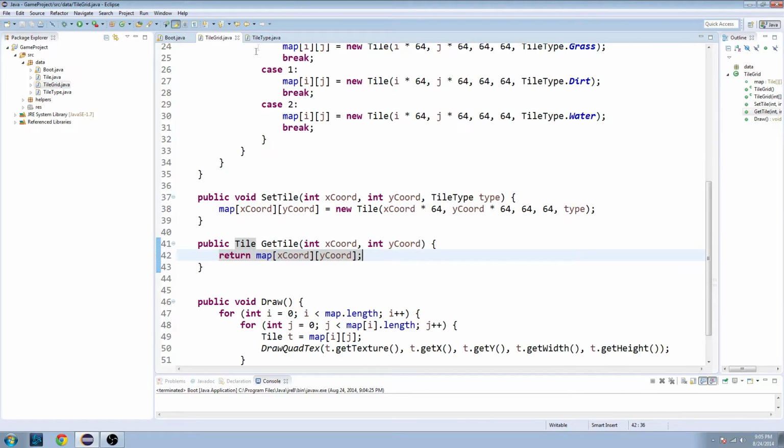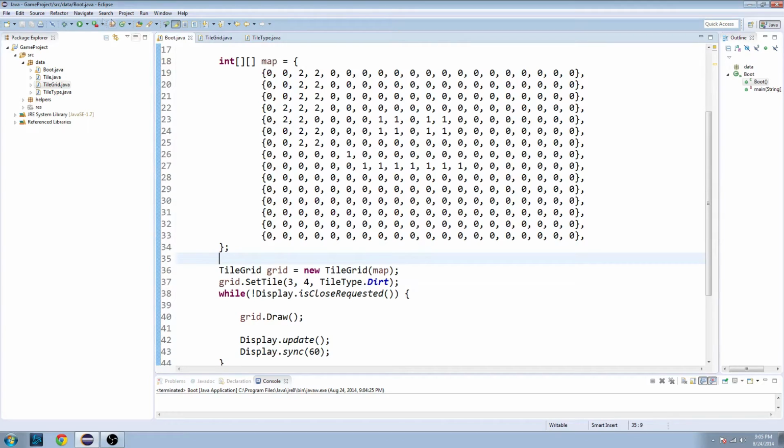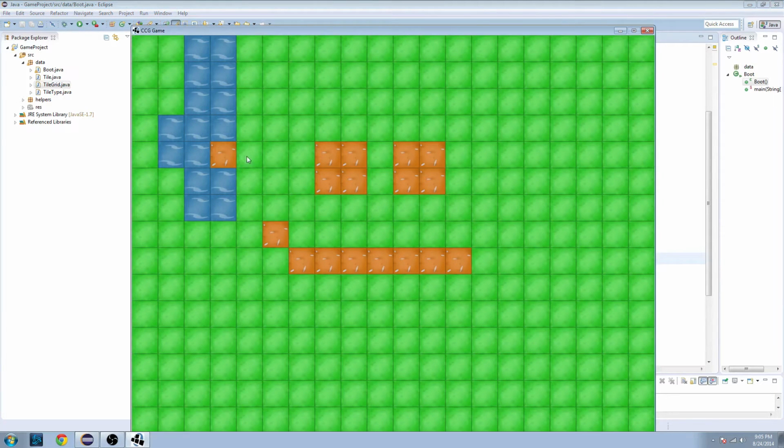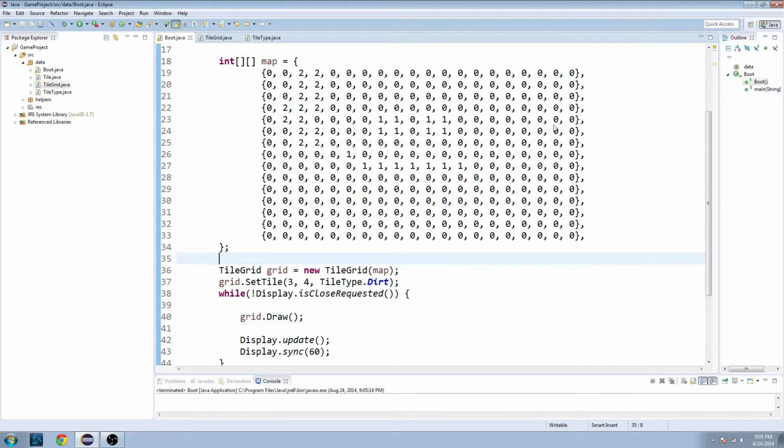All right, let's go back up to the Boot class here, and we're going to look at our map again. And what I want to do is change this dirt tile we just made to the same tile that's right next to it. So we're going to get the tile type that's right next to it using our new method, and we're going to change it to that. So in our setTile method, get rid of the TileType.DIRT as the last argument.